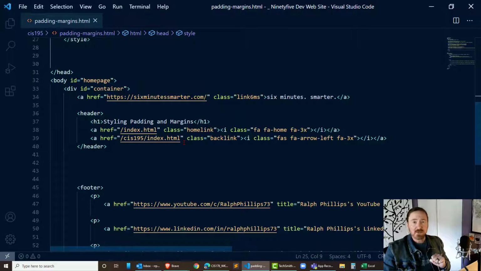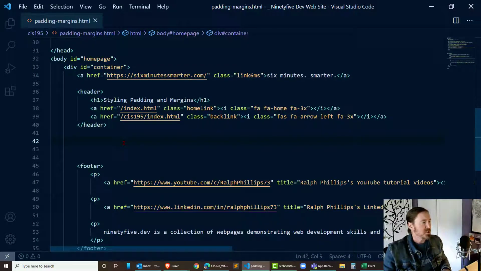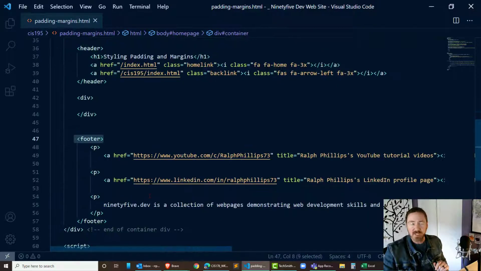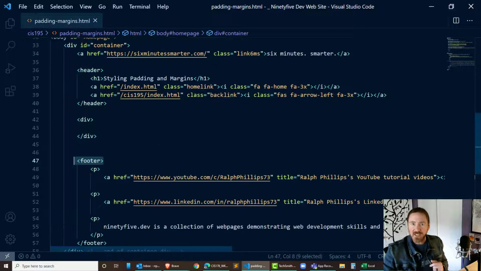Now, in order to style something, I have to have something on my page. And it can be any block element. And there's lots of block elements. Of course, div is a generic block element. There we go. That's a block element. But header is also a block element. Footer is a block element. P for paragraph is a block element. There are a lot of block elements that we could use. Fortunately, working with any of these is the same.